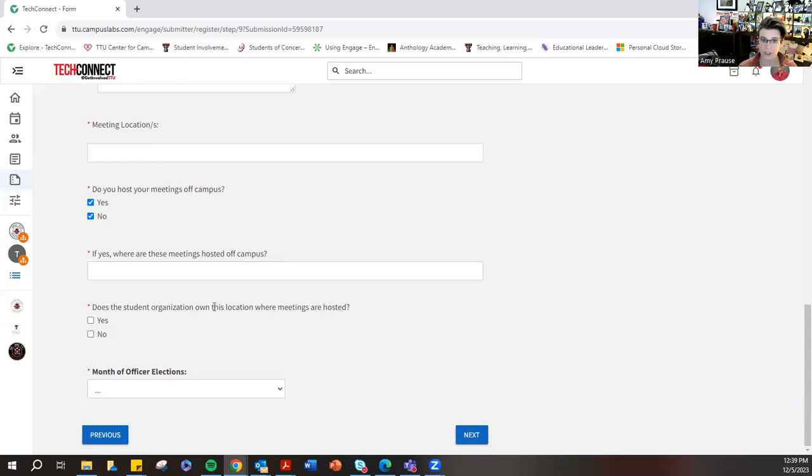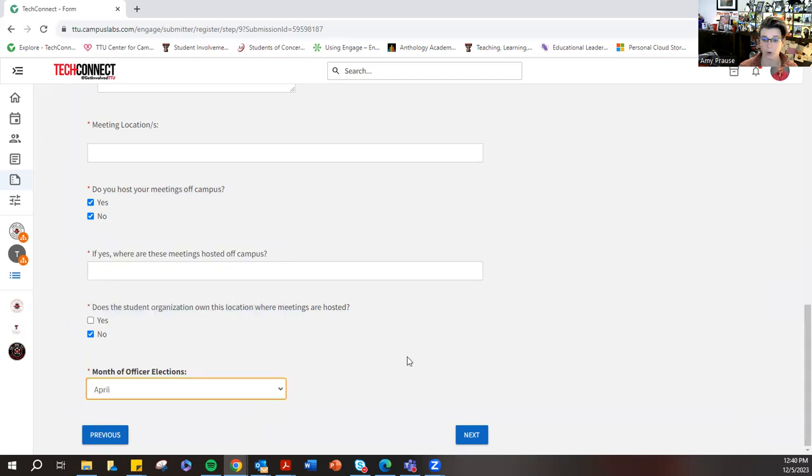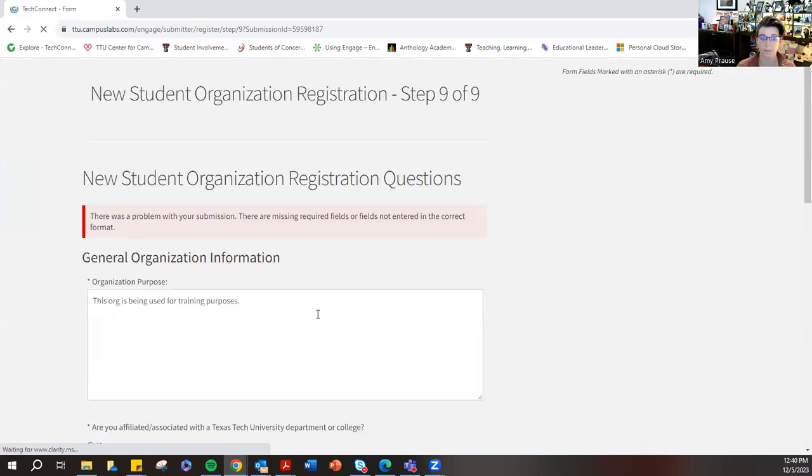Does the student organization own the locations where the meetings are hosted? This question is in reference to, do you host your meetings off campus? This is actually a risk management question that we are required to ask you per Clery Act guidelines. And then what is our month of officer selection? We're going to put that we elect officers in April. Next.